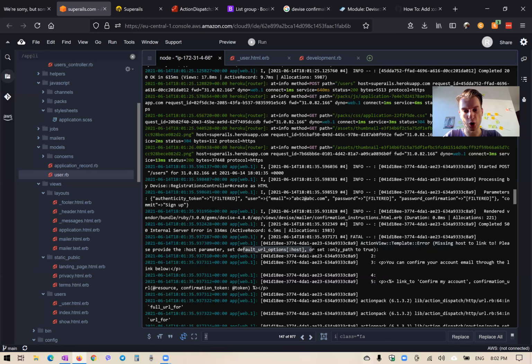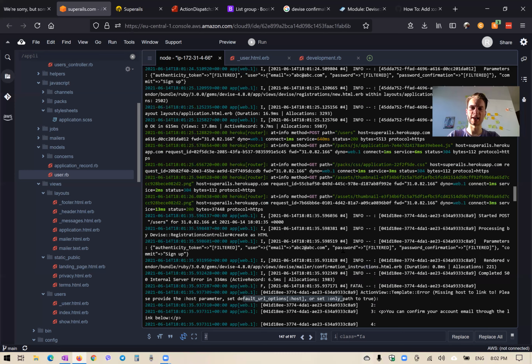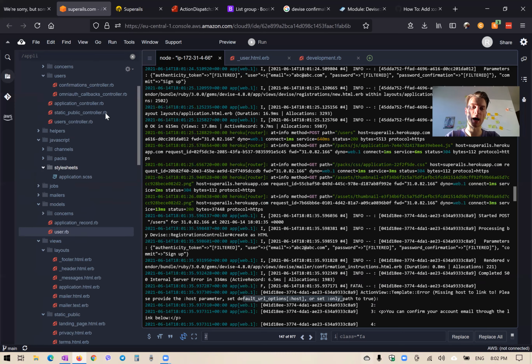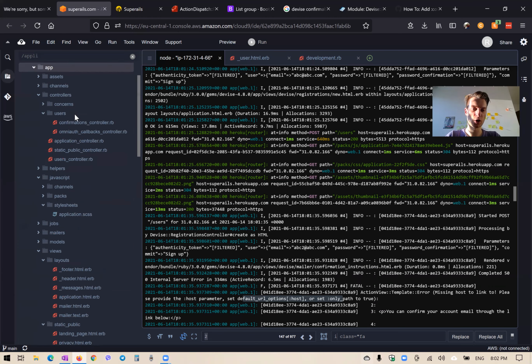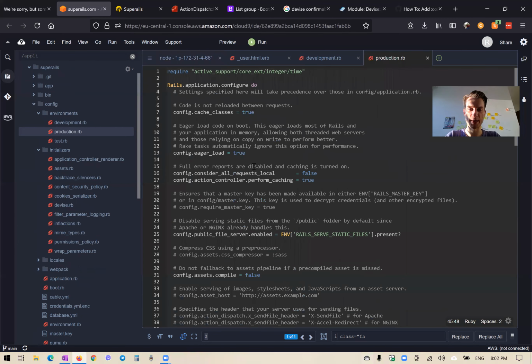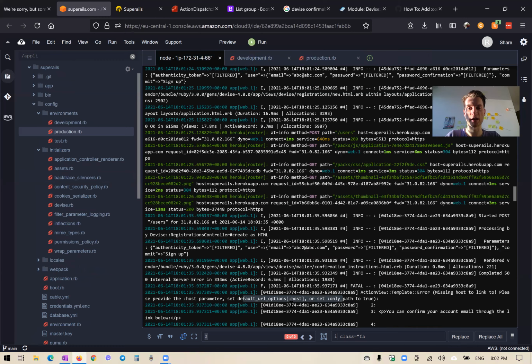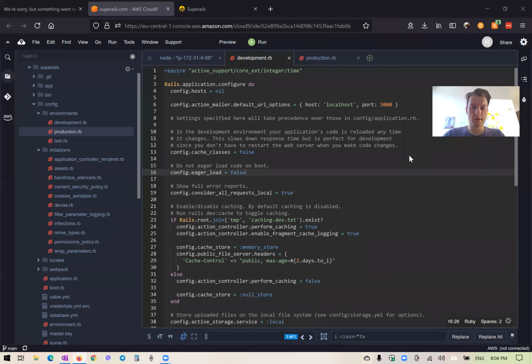Set default URL options. Okay, so basically we can't send an email because we haven't specified how we want to send emails in production. And let's define this. So we would go to our config environments production.rb. And here we would set up how we want to send emails in production. And we should actually do the same for development. We should add more settings on how we send and receive emails in development.